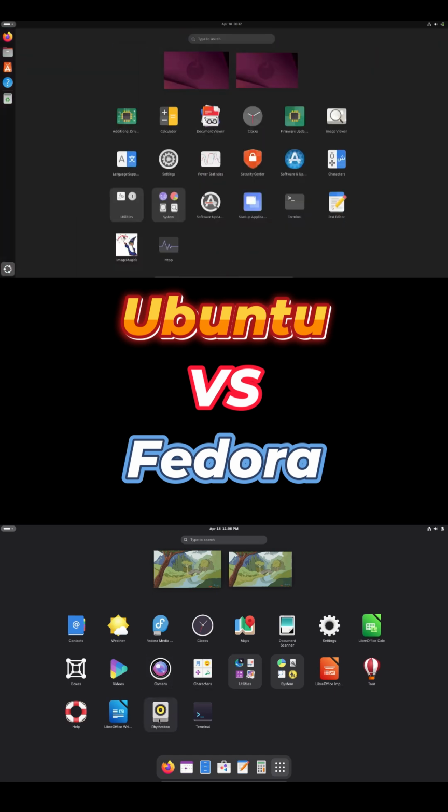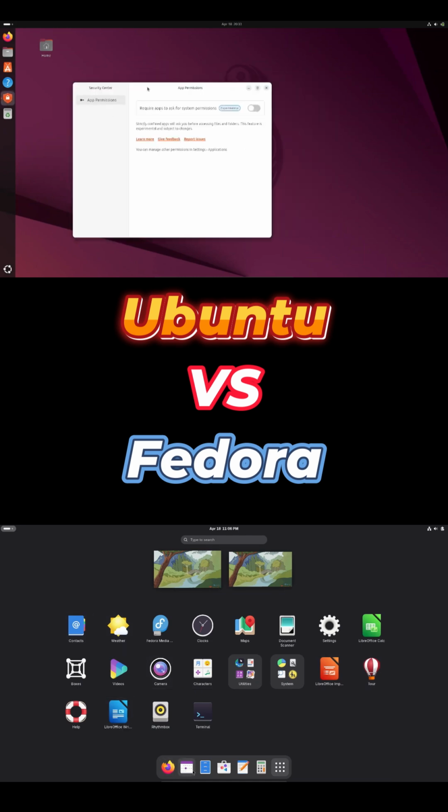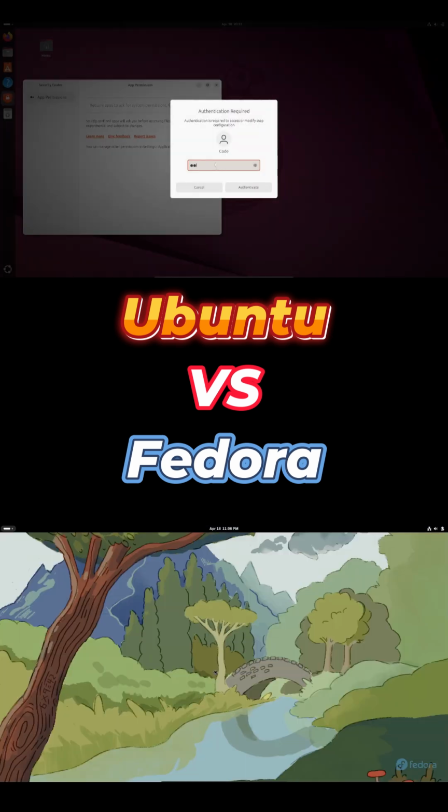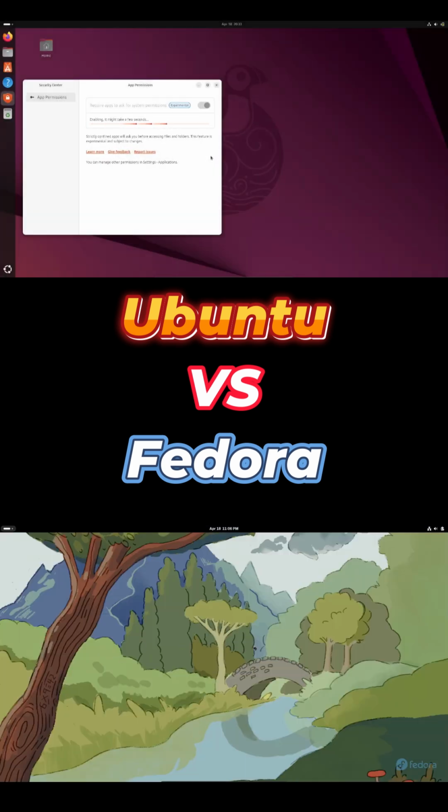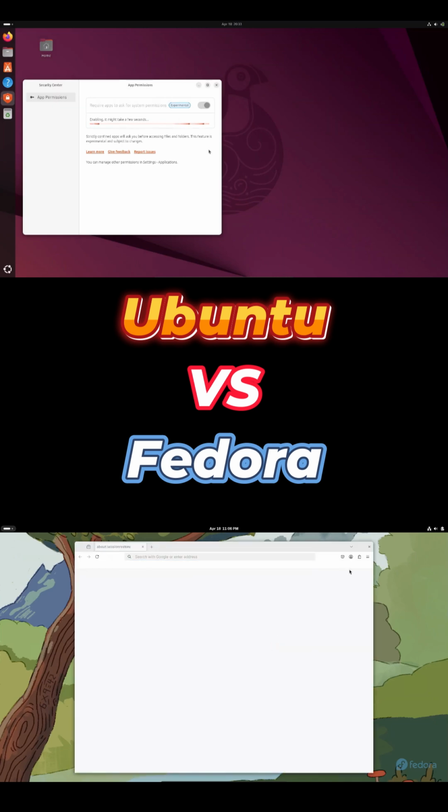Ubuntu's larger user base fuels extensive documentation, forums, and tutorials. Fedora's community is enthusiastic and well-organized on Ask Fedora, but resources are fewer in comparison.